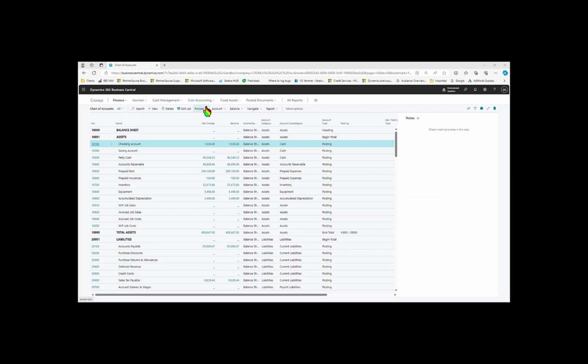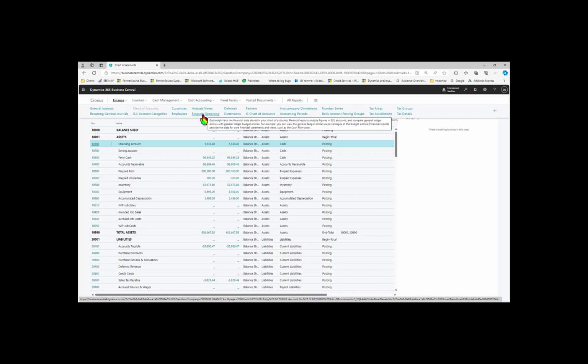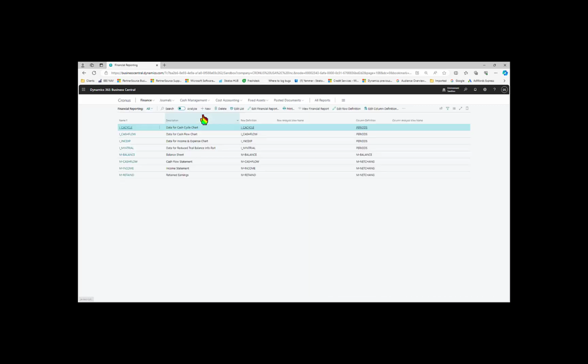The next feature is financial statements. So to get to those, we'll click on the Finance menu and go to Financial Reporting. This used to be called Account Schedules. I'm glad Microsoft changed the name because that was very not intuitive, but now it's very intuitive. So we'll go to Financial Reporting. And if you notice, there are some financial statements like a balance sheet and a cash flow statement, an income statement, a retained earnings statement.